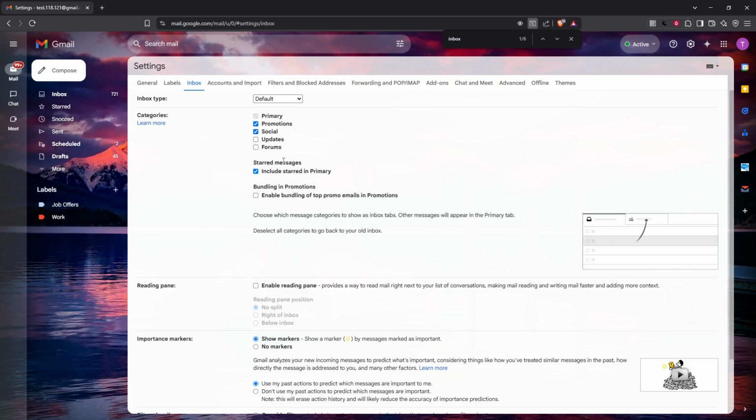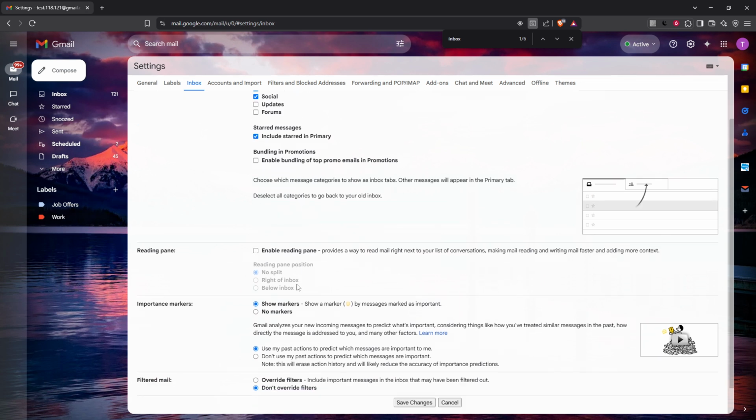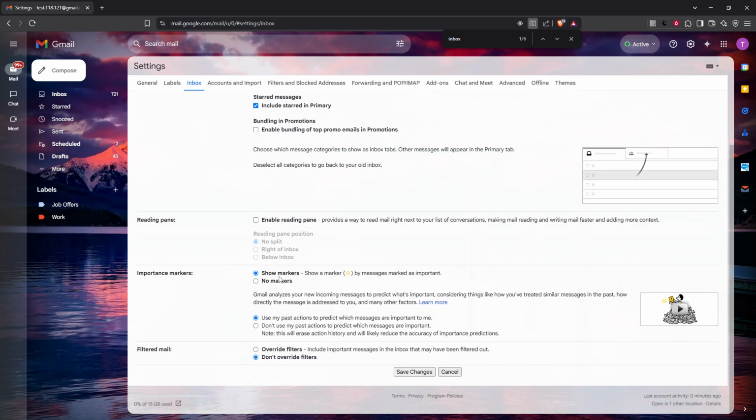Once you've tweaked and adjusted everything to your satisfaction, don't forget the final step. Scroll to the bottom of the page and click Save Changes. This ensures that all your preferences are saved and applied to your inbox. And there you have it. With these tips and guidelines, you can now tailor your Gmail inbox to better suit your email management style.